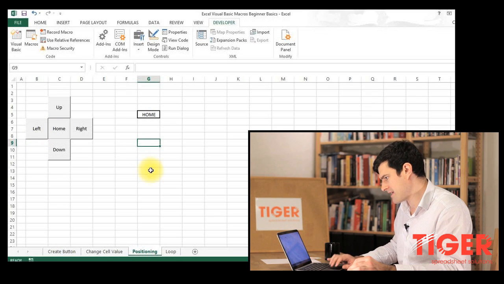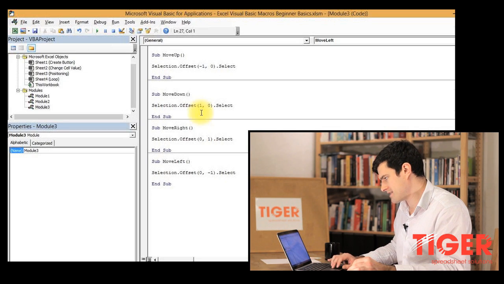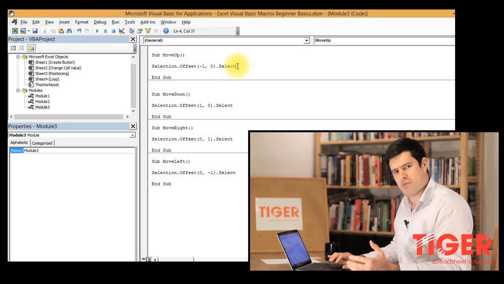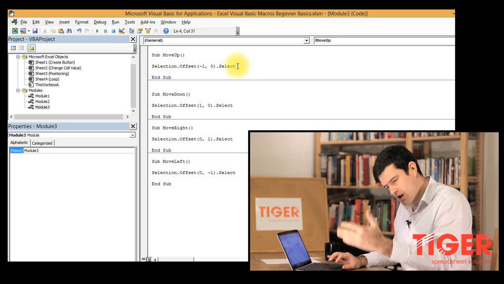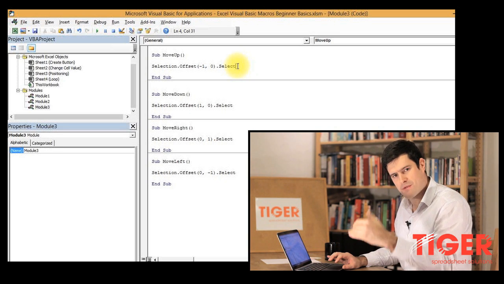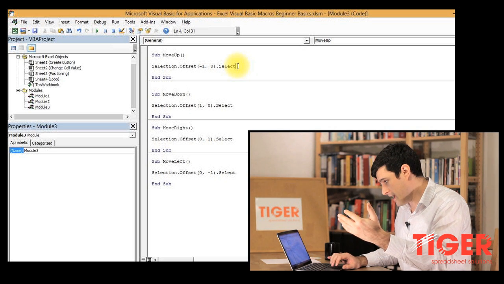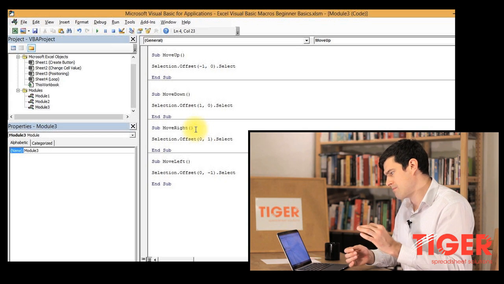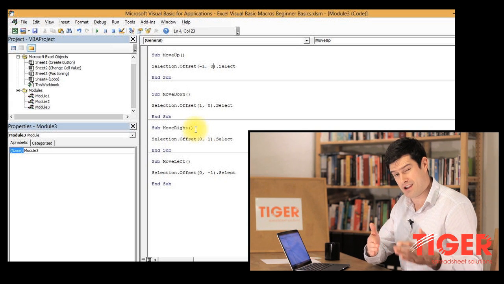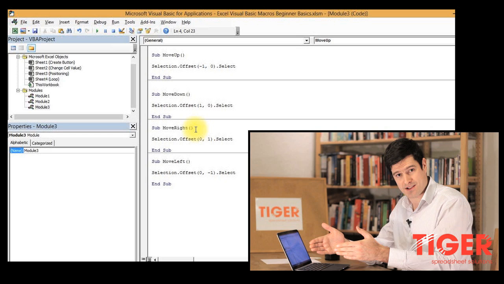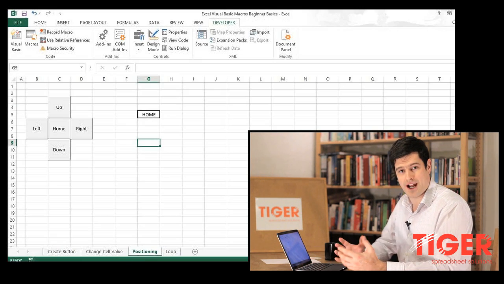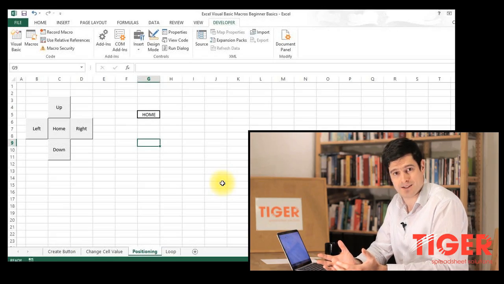So let's just quickly go back to Visual Basic to understand what's going on. The most important thing is these numbers. So the first number relates to vertical movement, so whether you're moving up or down in terms of rows. A positive number is going to move us down. A negative number will move us up. Then the second number refers to horizontal movement, so how many columns to move. A positive number will move columns to the right, a negative number will move columns to the left. And that's the offset command. It's one of the really important Visual Basics commands.